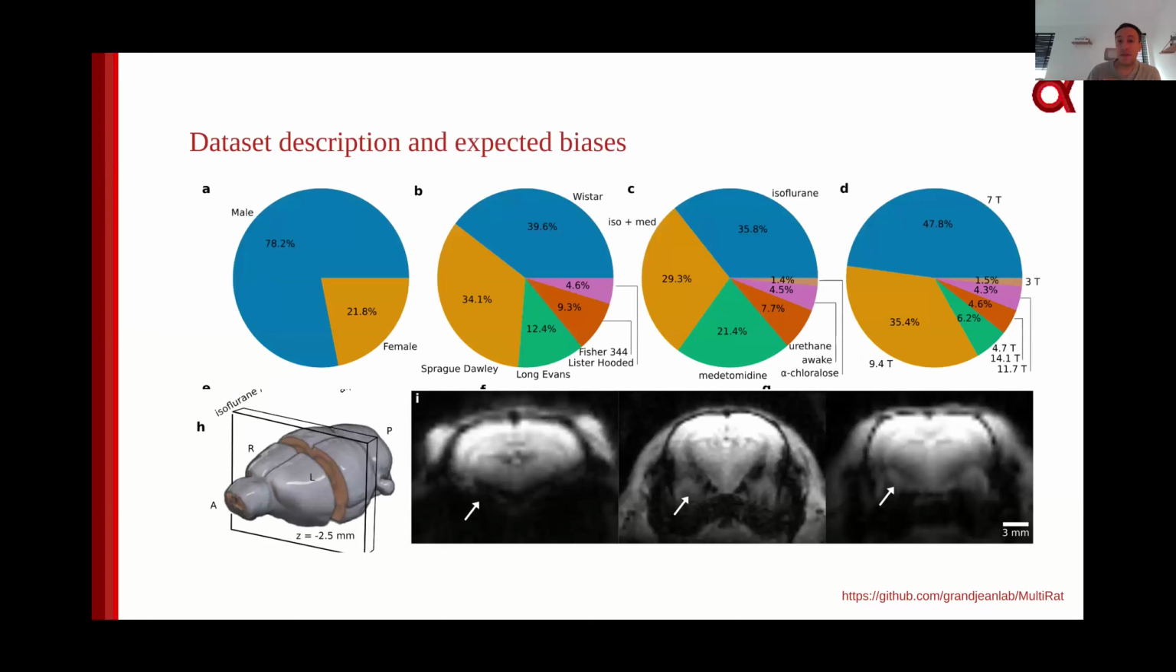This is a very brief summary of how diverse the data is. I express it in terms of pie charts where we have different sexes that are being represented, different rat strains, different restraining methods, and then different field strength.